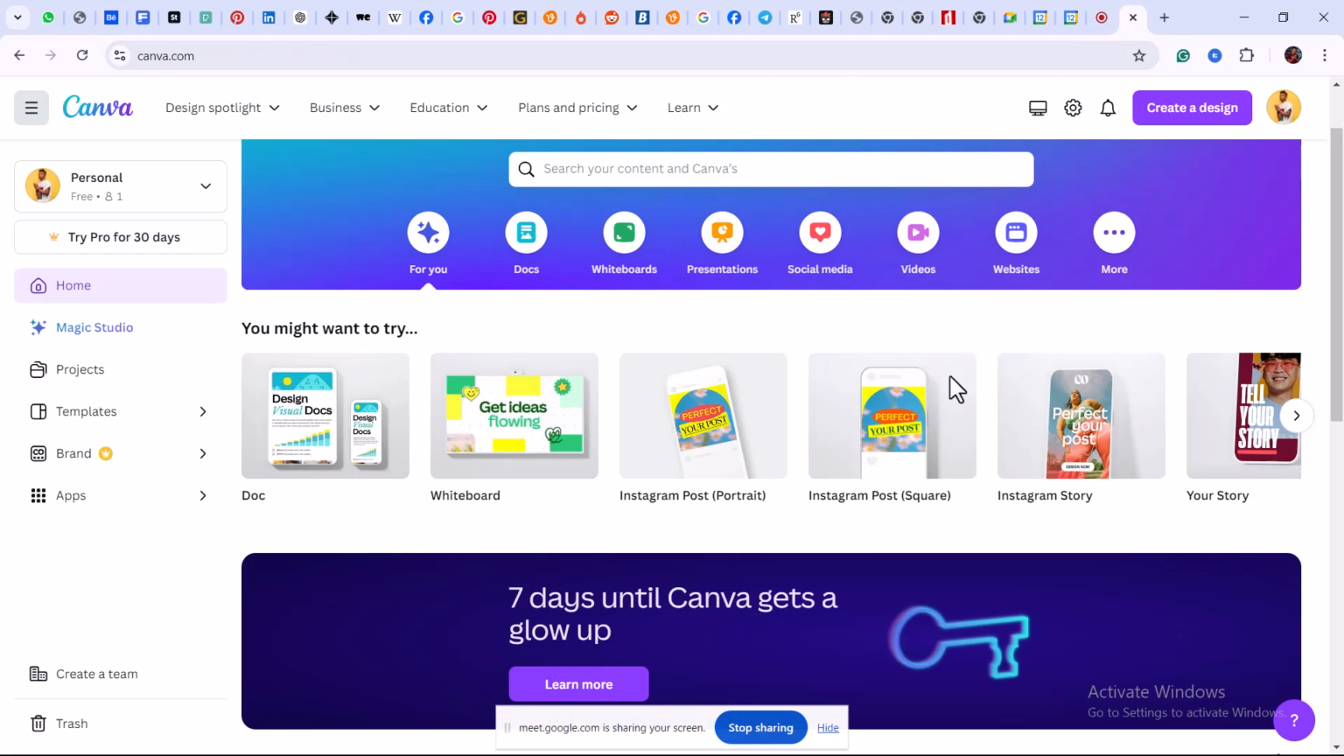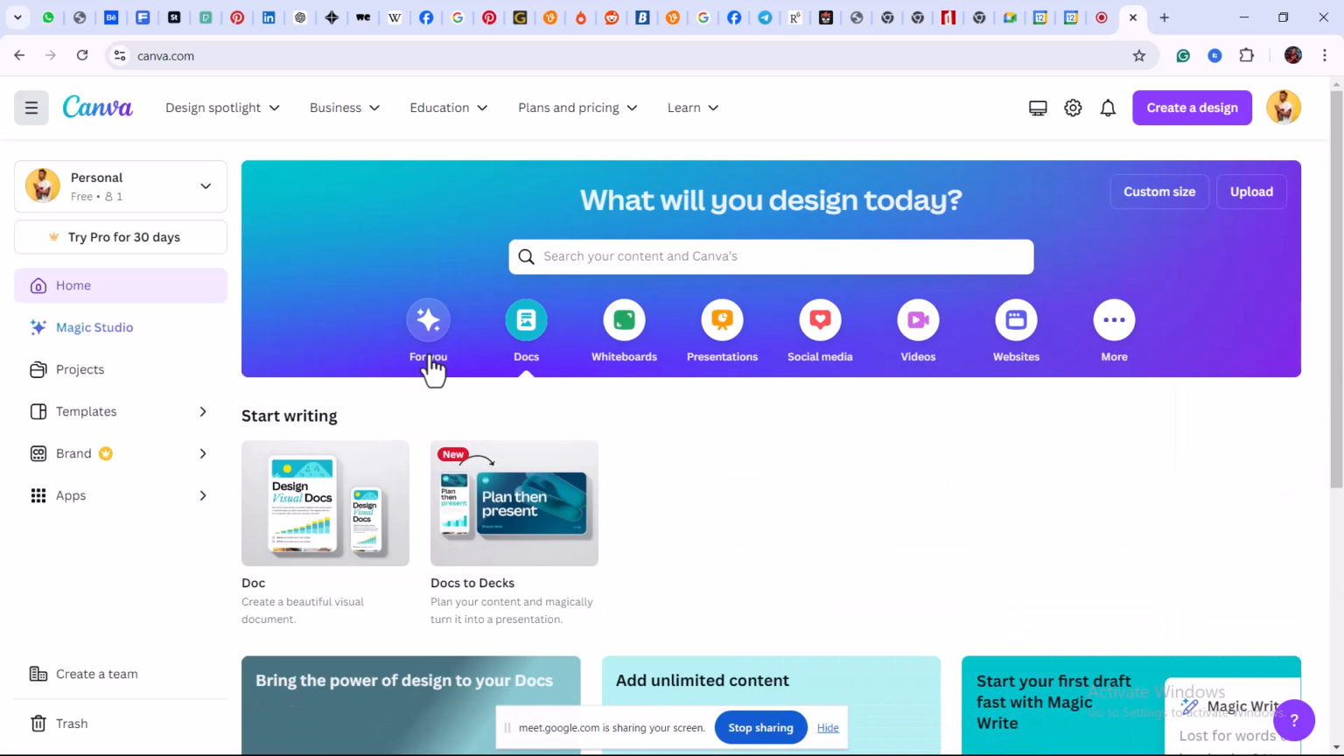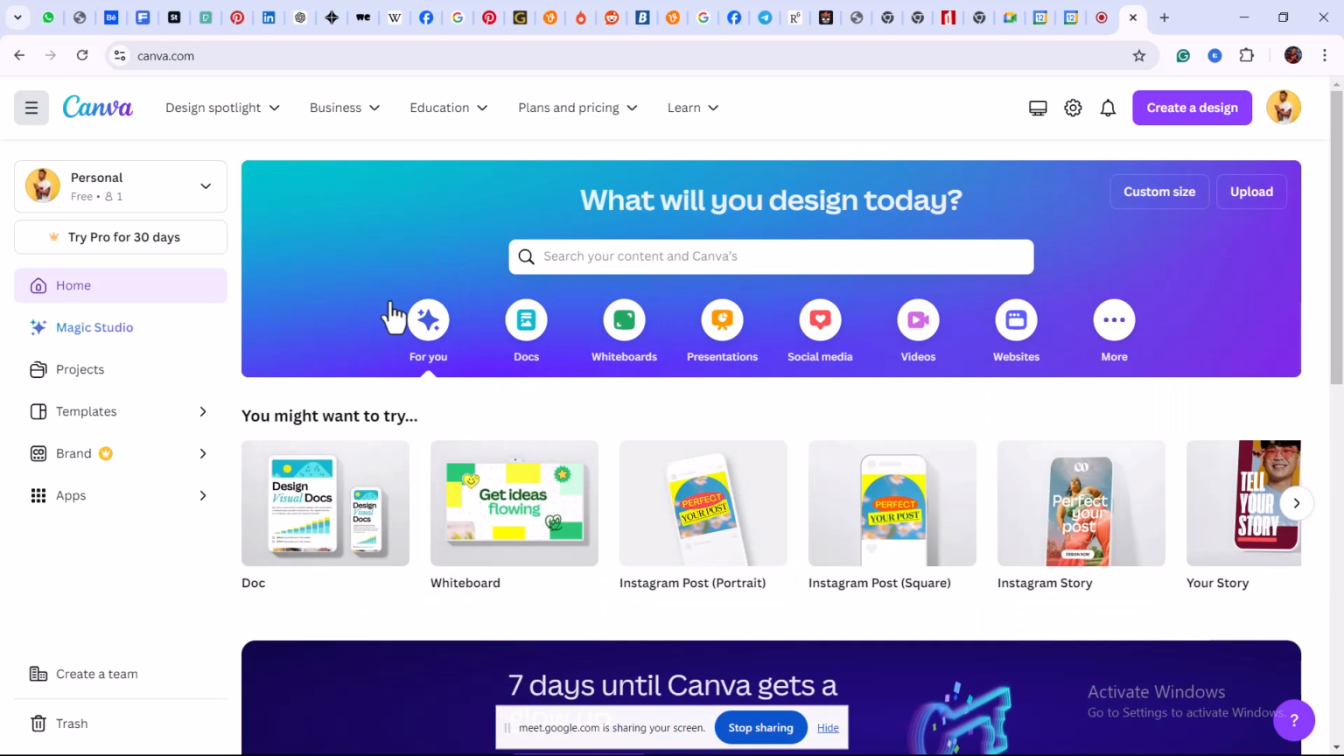This is the Canva interface now. When you come here, you can see there are different tools. Here there's For You, there's Docs, there's Whiteboard. There are two things you can do when you're working on a design on Canva. You can get a ready-made template to work with, or you can start your design from scratch.